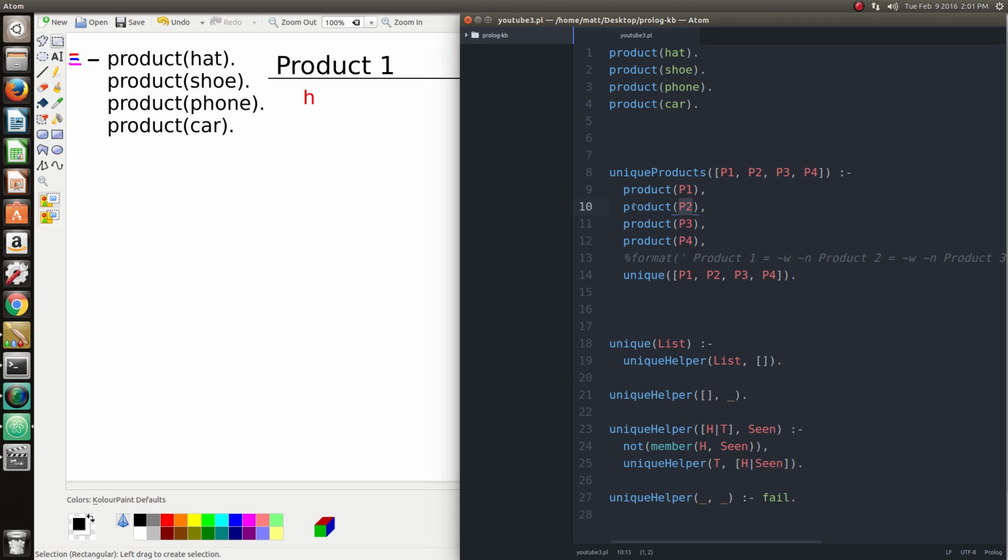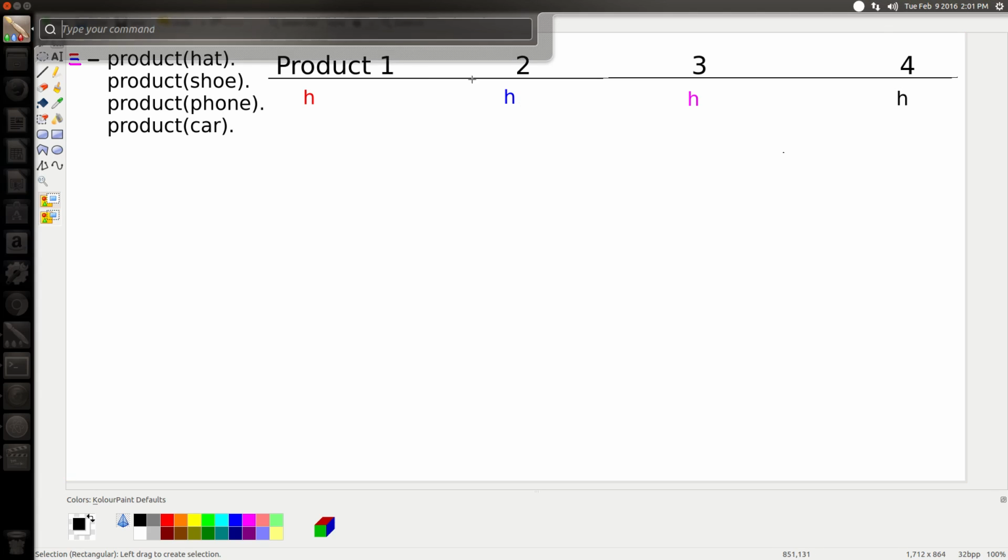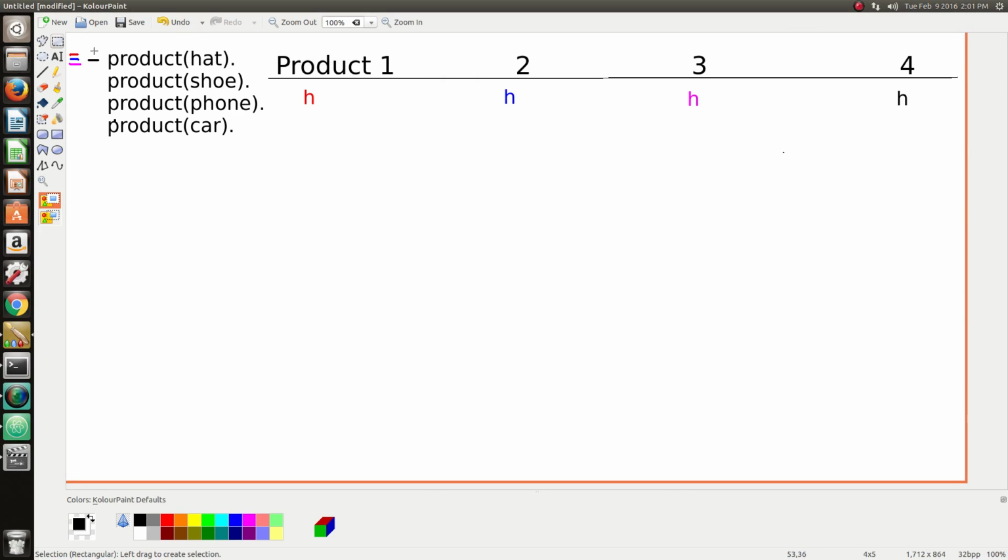P2, Prolog again scans the knowledge base starting from the top to find something that matches, and hat's the very first thing, so hat's going to be unified or bound to all of these variables, because for every one of these, Prolog's going to start at the very top of the knowledge base. And I've got these markers here which correspond to the colours of all the different levels. So you can think of this as the highest level, the next highest, the third highest, and the deepest level is 4. And these markers are how Prolog remembers where it's currently at.